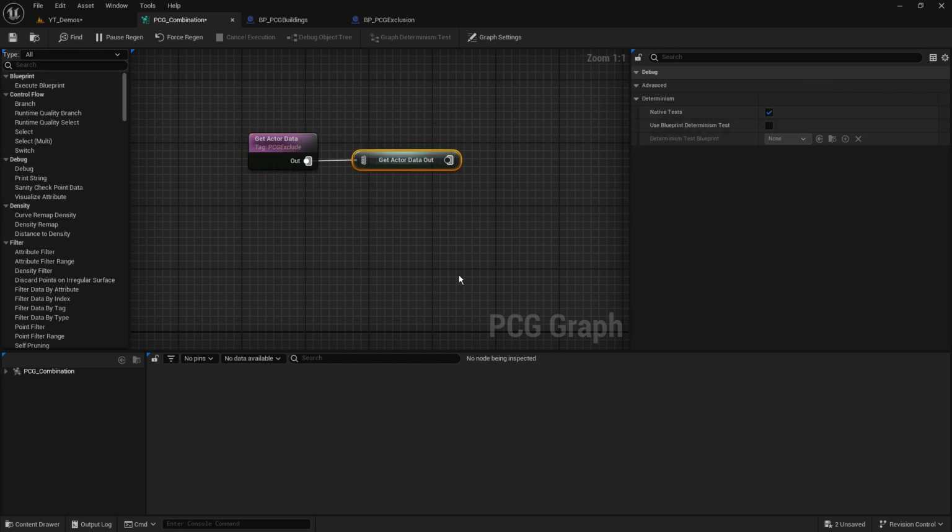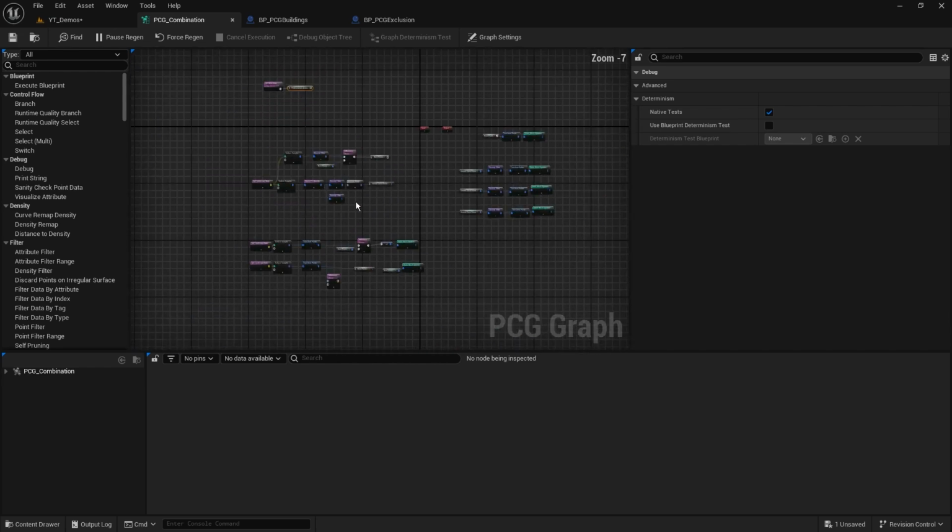But here, what I'm going to do is I'm just going to get that data so I can use it to remove from something else. I'll press F2 just to rename this, and we'll call this one the PCG exclusion actors. And I've saved it into there. So that's now been put into there, and we can go into the rest of this graph and start using that.